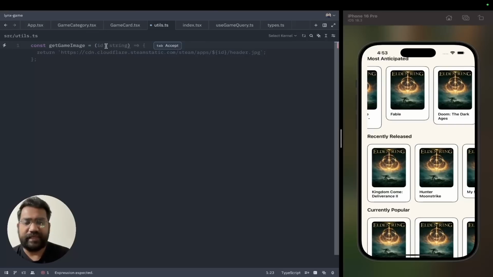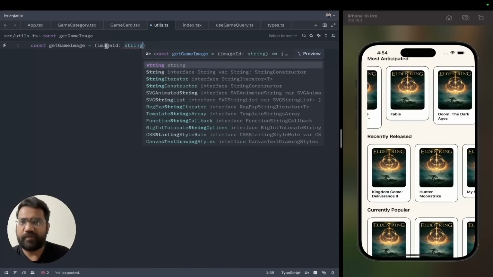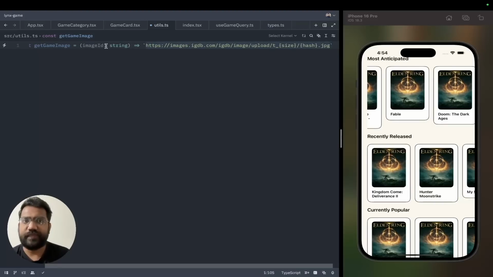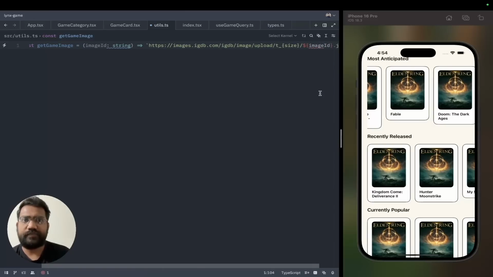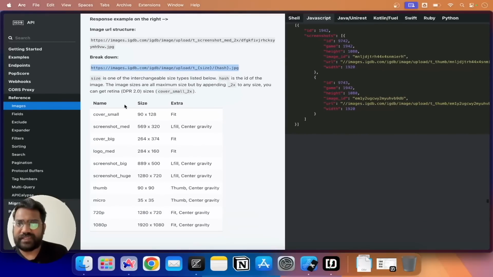It will take the image ID. It will be of type string, and it will return. Alright. Instead of hash, we want to use image ID. In the size, we can use all of these sizes in the tables. So we'll be using 1080p.